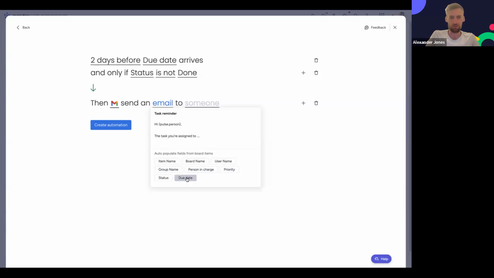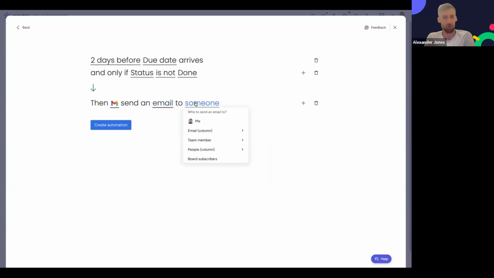And I can pull these fields from the board. And then who do I want to send it to? Again, it could be someone in my account, or I can pull from an email column. If you have an email address in your board, well, then you can pull from whatever email address is there. We don't, so it's asking, do you want to add one? And I can add it from right here in the automations.